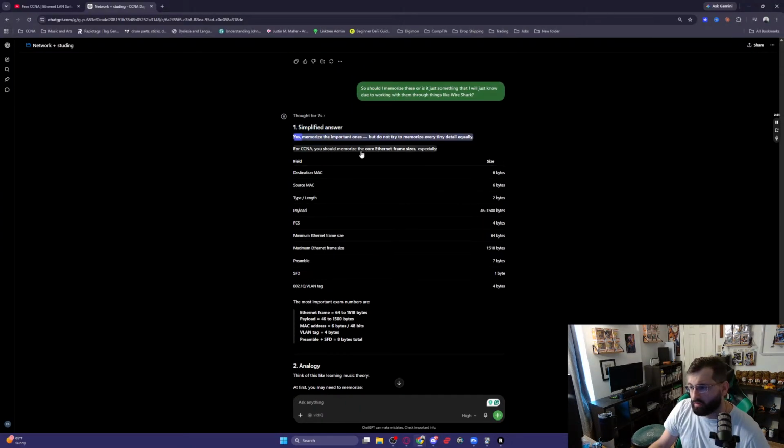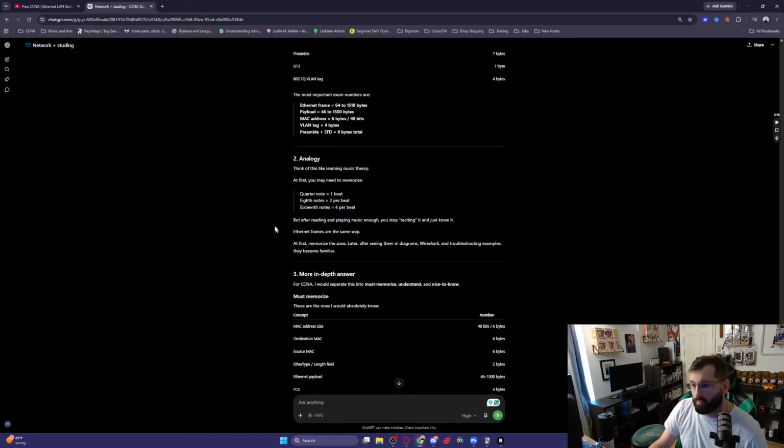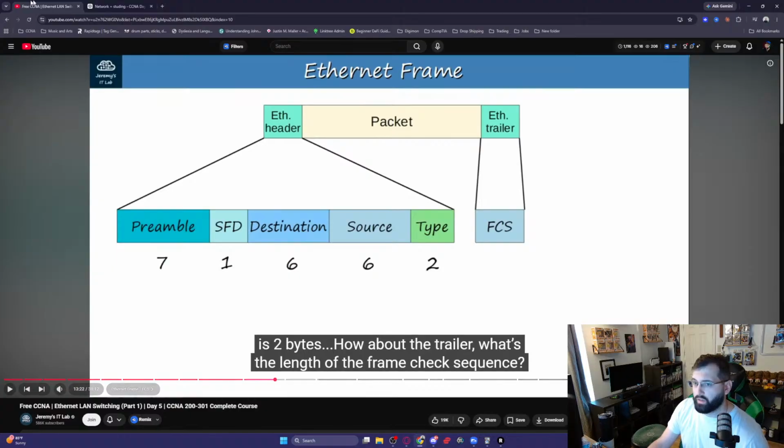Simplified answer. Yes. Memorize the important ones, but do not try to memorize every tiny detail equally. For CCNA, you should memorize the core Ethernet frame sizes. The most important exam numbers are: Ethernet frame equals 64 to 1,518 bytes. Payload equals 46 to 1,500 bytes. MAC address equals 6 bytes. Okay, that makes sense.